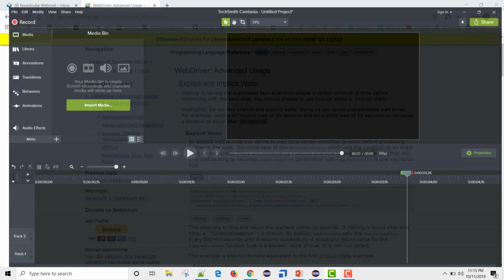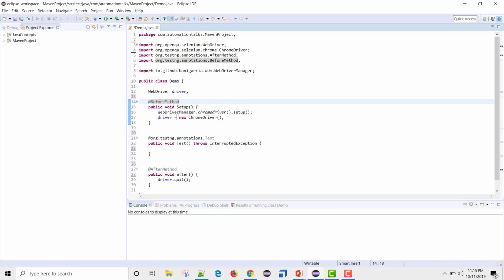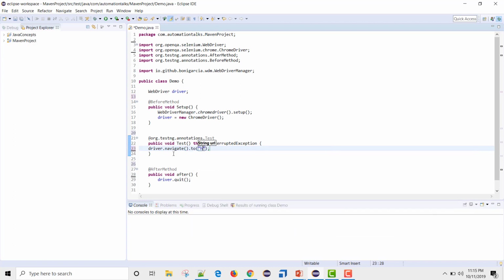Now let me jump to Eclipse. In Eclipse I have this structure ready. Basically I'm launching the Chrome browser, and here in my test, let me navigate to some website. I can go to automationtalks.com.